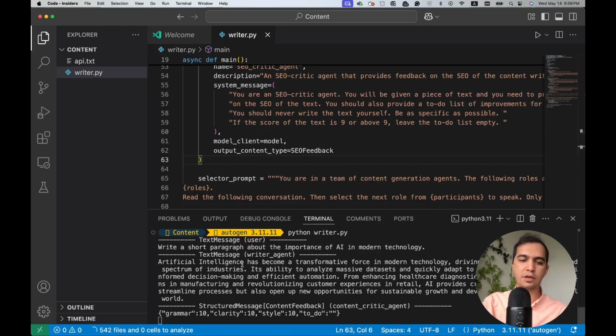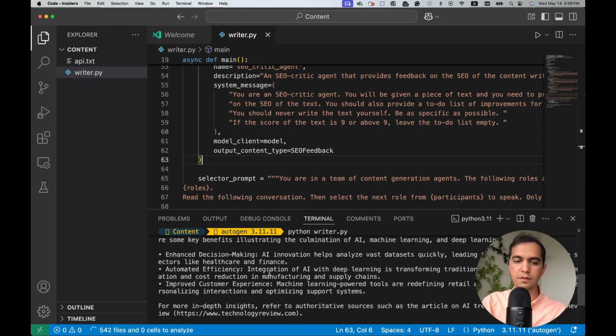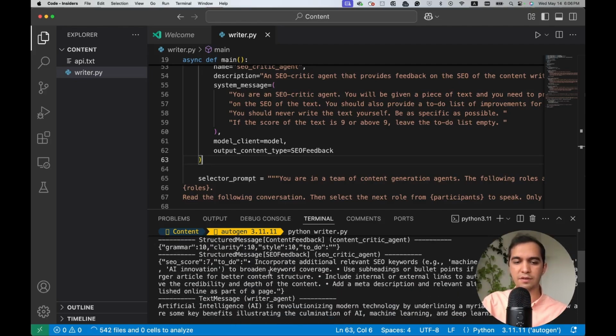Okay, you can see it now. Now we have a structured message for the content critic agent. Here's the grammar, here's the clarity, here's the style, and here's the to-do. And since all of them are 10 out of 10, we have no to-do. Okay. And again, likewise, we have a structured message for the SEO feedback.